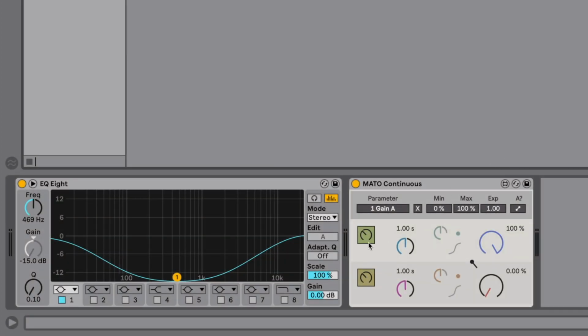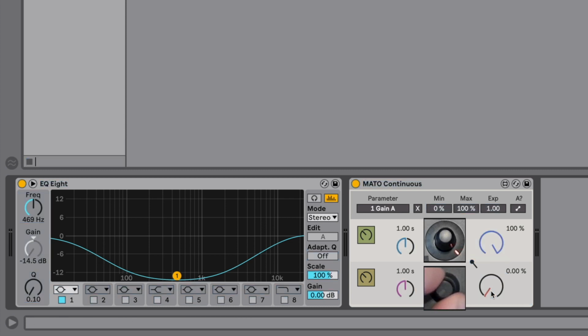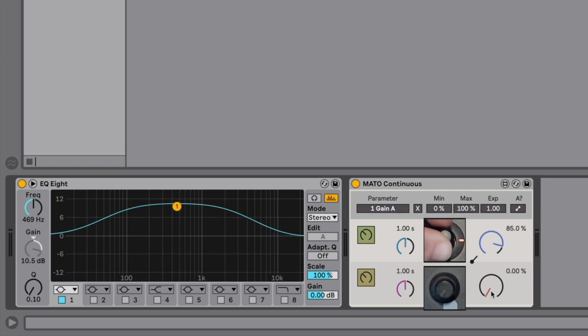Okay, so now we're going to talk about these two buttons over here on the left side of the device. And to do that, I'm going to map the two dials to knobs on two different controllers. Okay, and now we can see that it works normally, where each dial can control the map parameter.